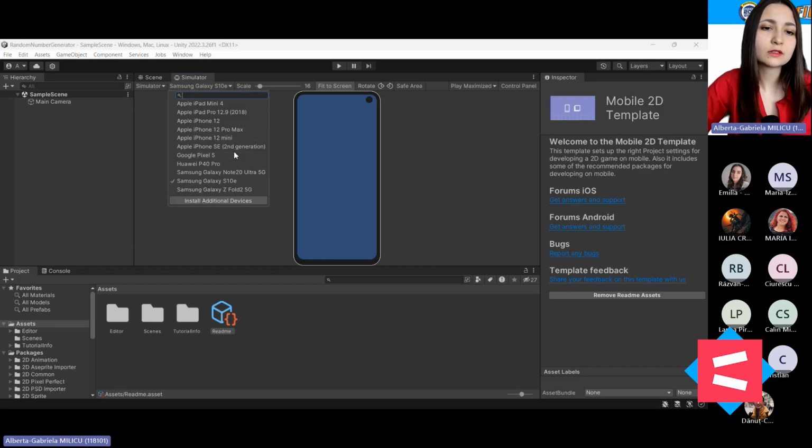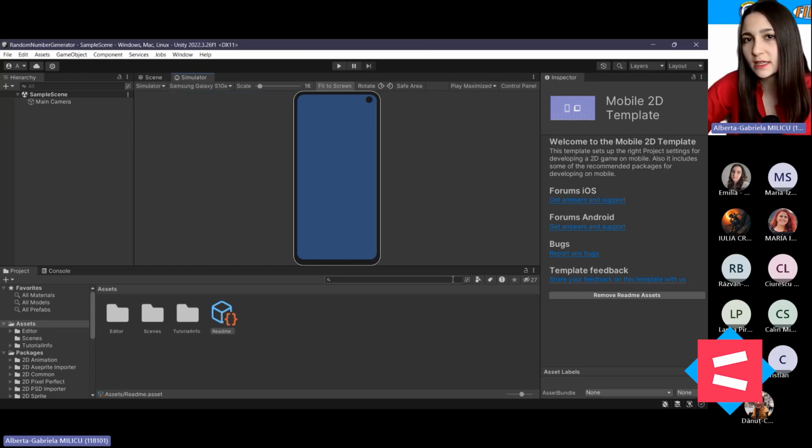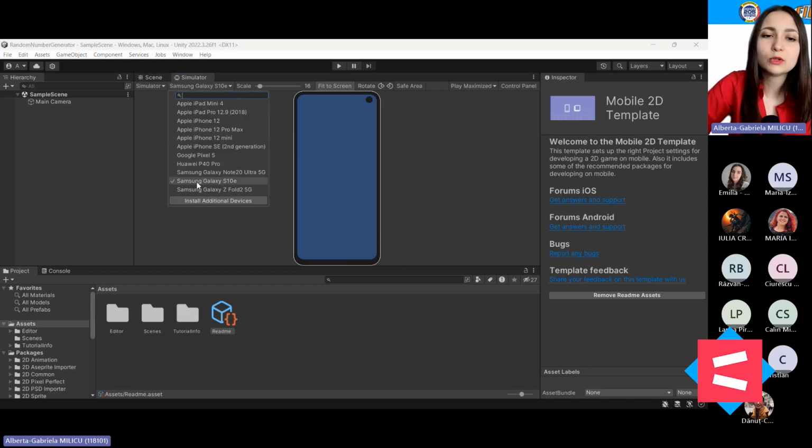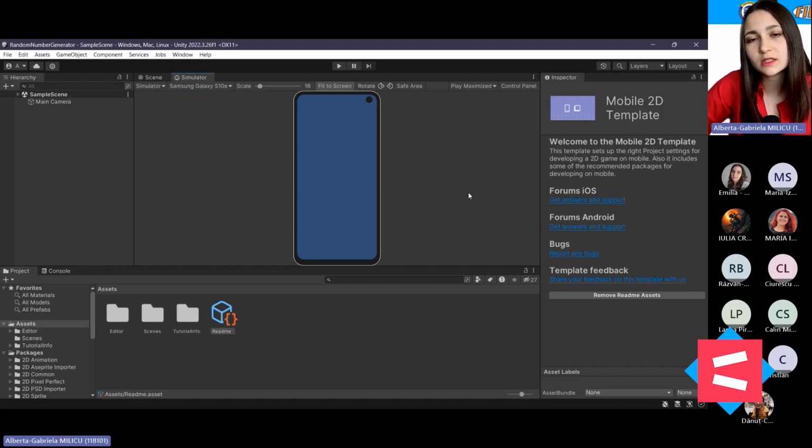Here you can choose a sort of virtual machine display, virtual display. Depends whether you wish to develop for Apple, for iOS, for Android. You can just choose whatever. I chose the S10e because that is the most basic kind of phone shape. You can also download more. You can install additional devices. I don't think that is necessary because the ratios are kind of samey.